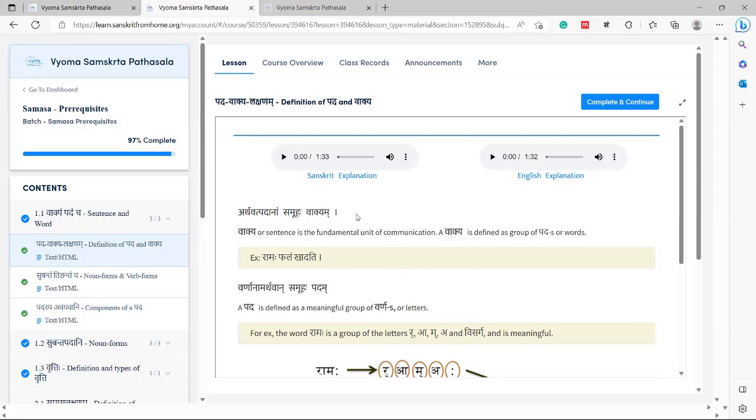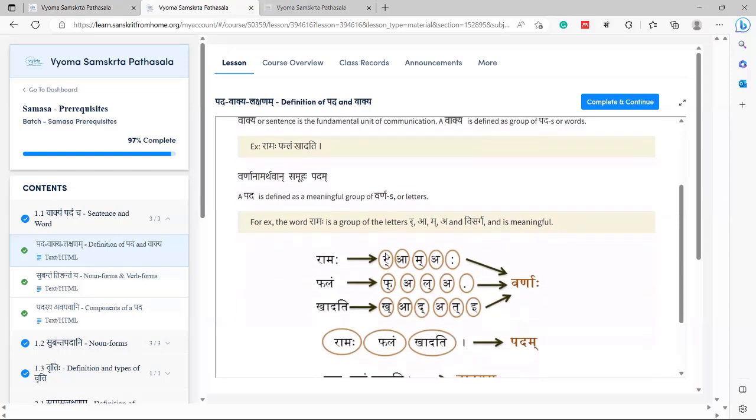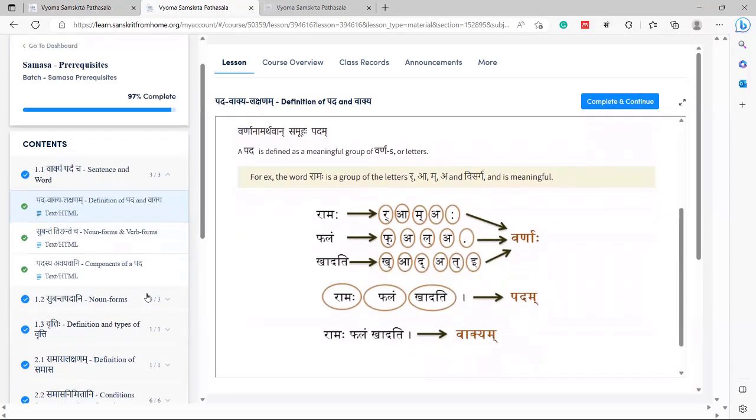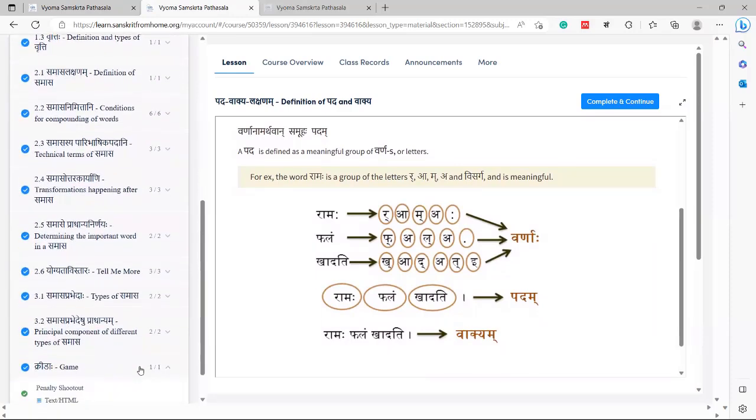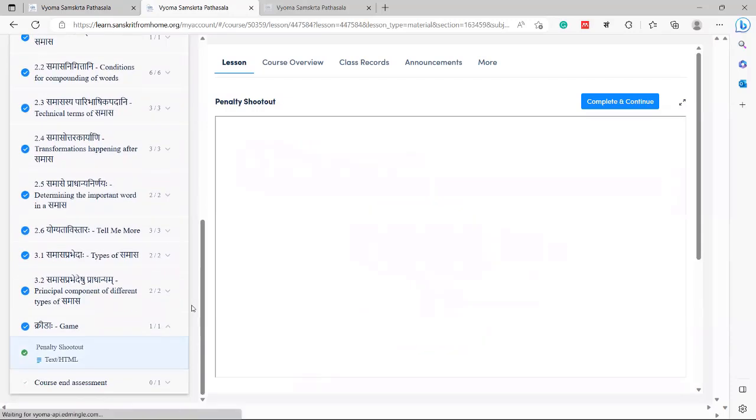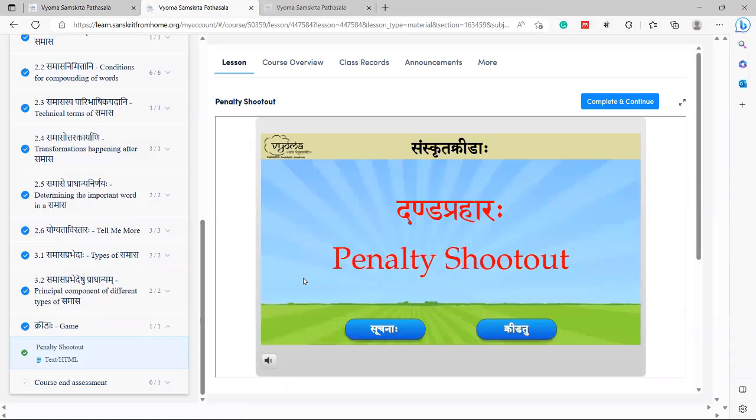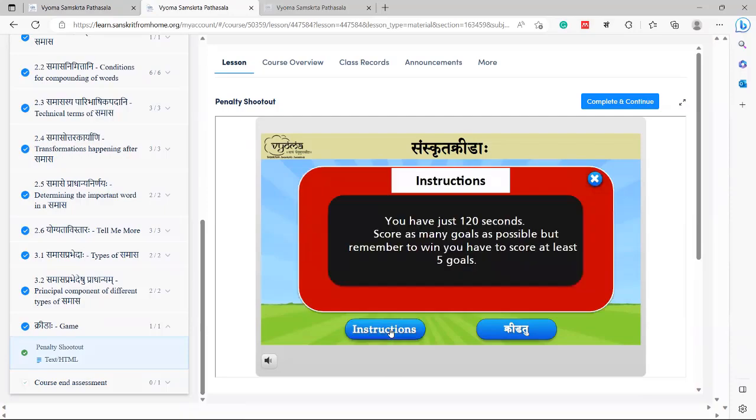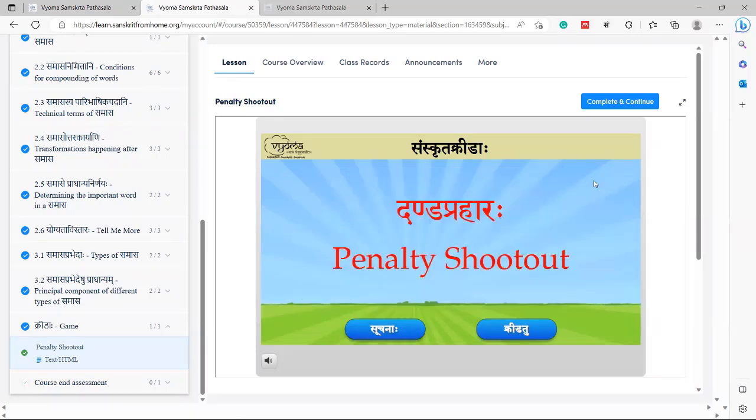These are accompanied by audio explanations in both Sanskrita and in English. Images and illustrations are used to drive home the points. Various games also help students take the scenic route towards knowledge. The games are designed to be fun and rewarding at the same time. The instructions for each game are given within the game itself like this. Penalty shootout, snakes and ladders, crosswords are some of the games which keep you glued to learning Samasa.